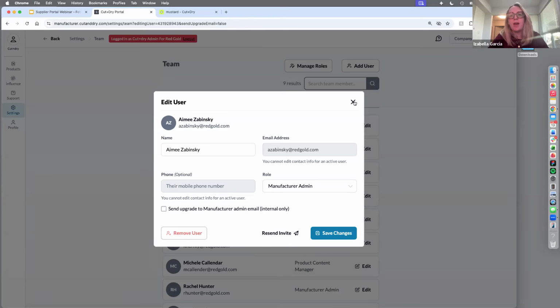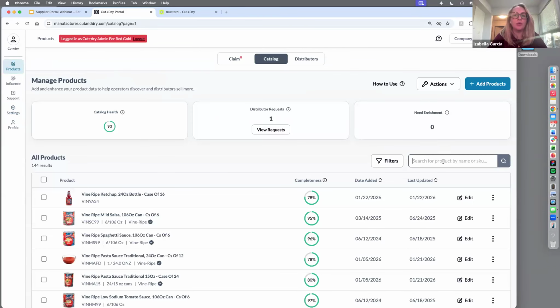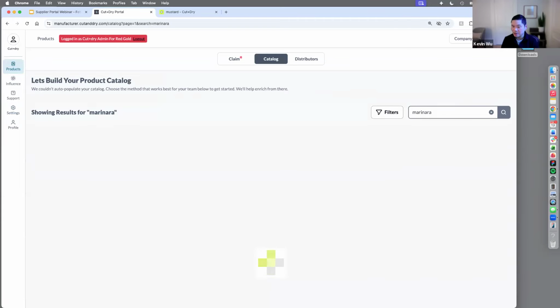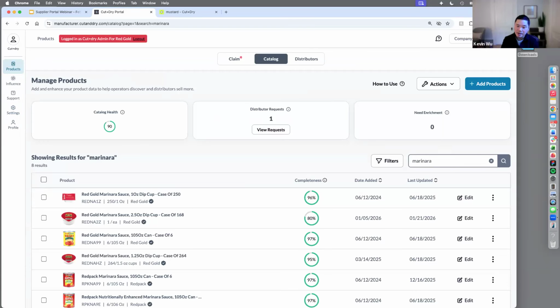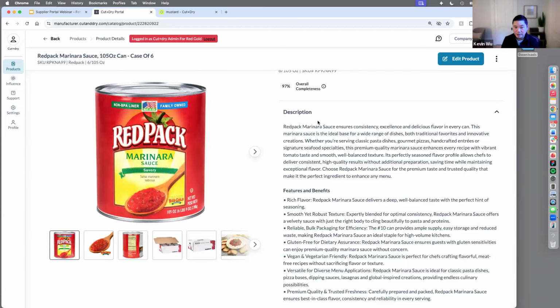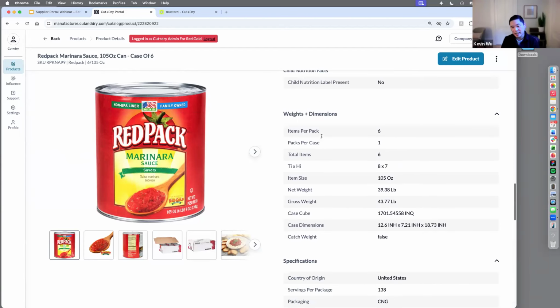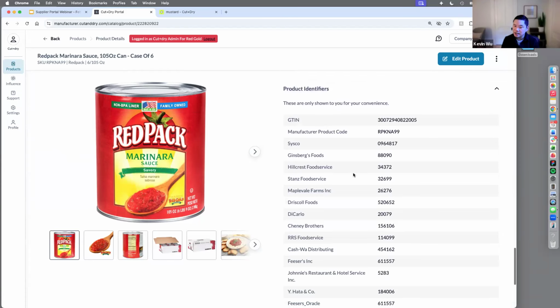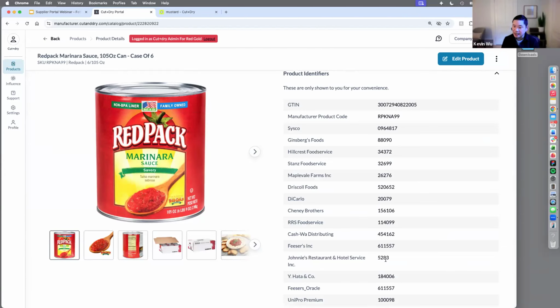Awesome. So another question that we have is whether all the product data will go to all of our distributors without any action. That's not exactly true. When we have this product information, a really important part of it is helping us map. We have some automated mapping happening through AI to match your products with distributor SKUs, but we could use your help on this as well. For instance, if I'm searching for a marinara product and I click into the product detail page, if you scroll down to the very bottom, you can see all of the different distributor SKUs that we've mapped this item to.